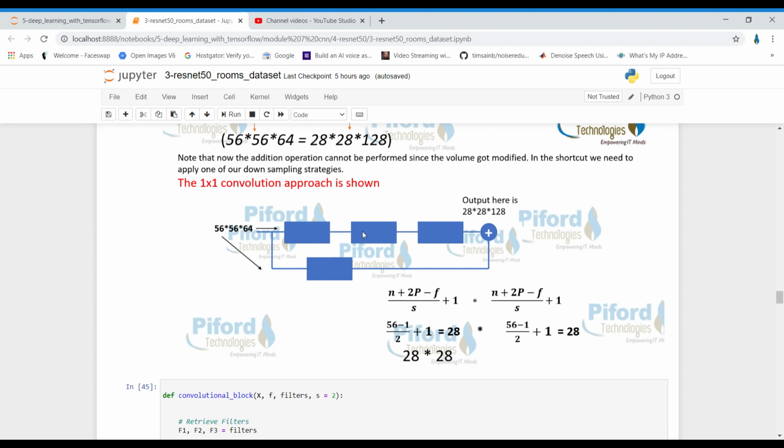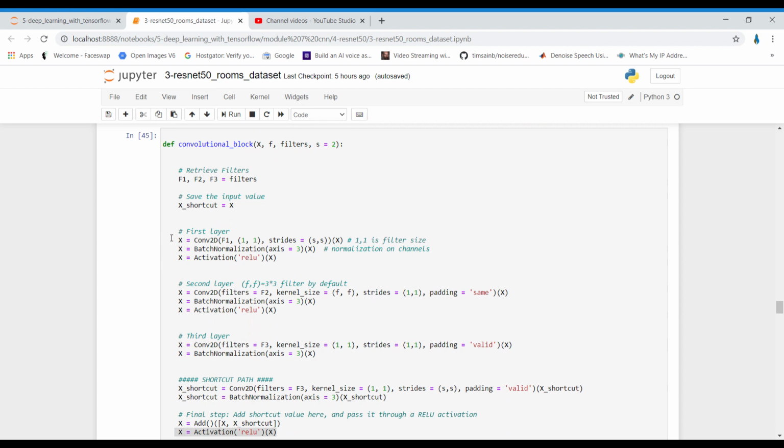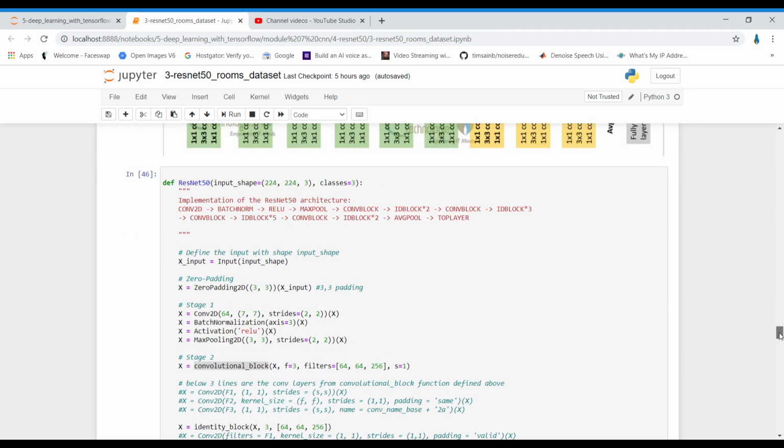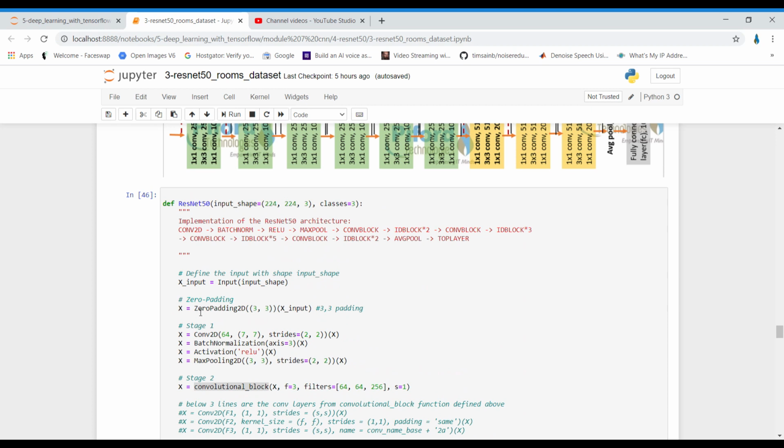So 3 layers, okay, and the fourth layer is in the shortcut path. Let's go to the function. This is the convolutional block function, and this is the first layer, this is the second layer, this is the third layer. So when we are calling this convolutional block over here in the ResNet block, that simply means we are implementing 3 layers over here.